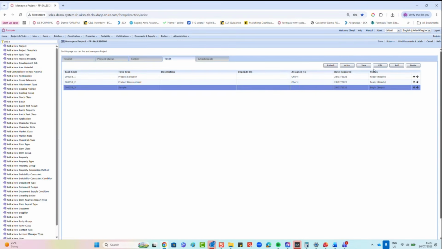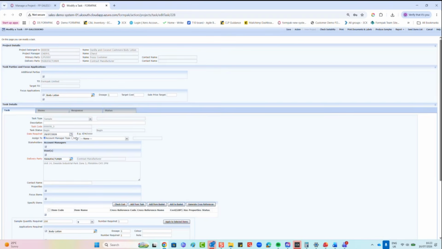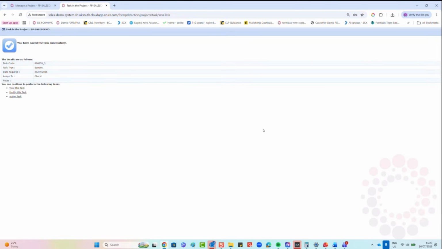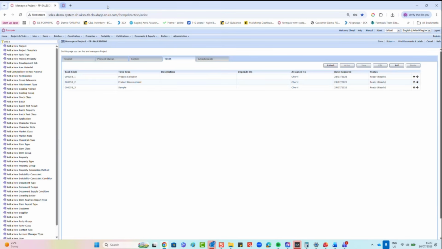Okay, that one's done. And then the next one, the sample task, would usually be the lab manager. So if we edit and then assign it to me, and save. Okay, so we can see all the statuses have changed to ready to be worked on.